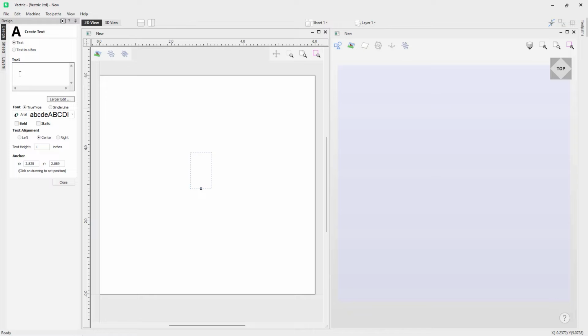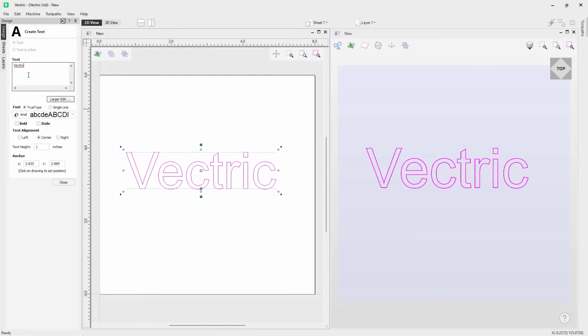So we're going to start by creating our text. All you need to do is type the text that you want in this text field. So we're going to type in Vectric, like so, and you can see it's drawn that out in the 2D view and in the 3D view. The result that we have here is a combination of the text that we've entered along with all of the settings that we've got within the form.